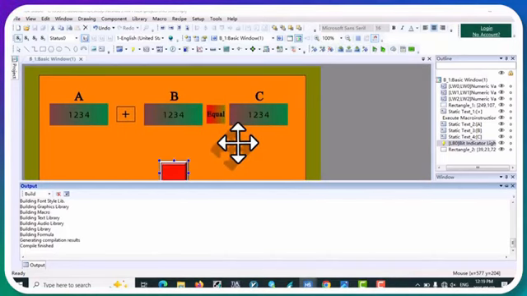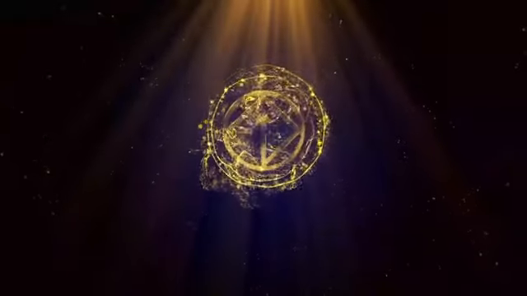So up to this point, we've learned how to create macros in the Hitek Studio software and also how to assign appropriate values to various variables.